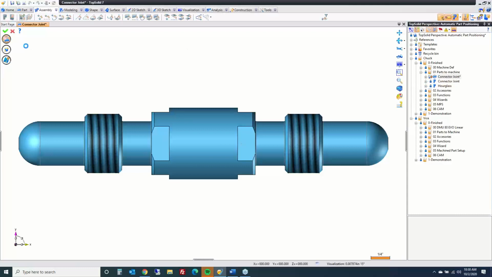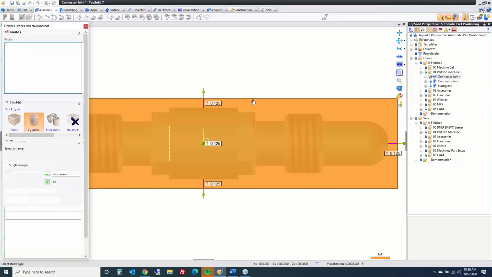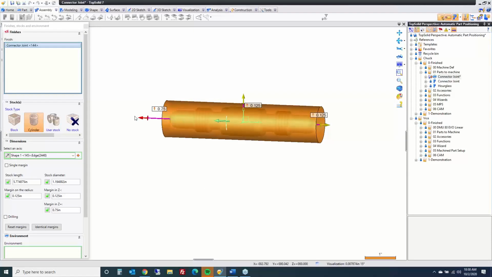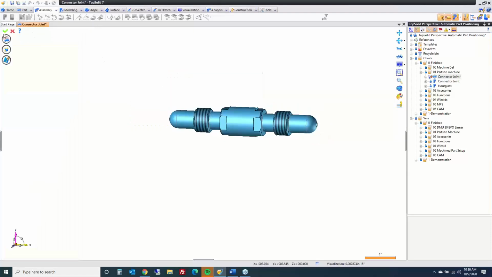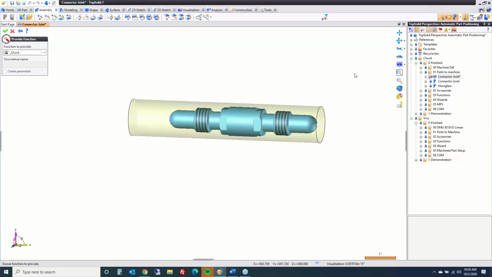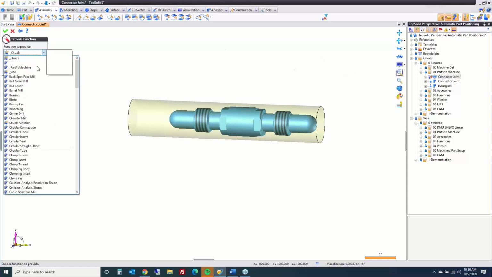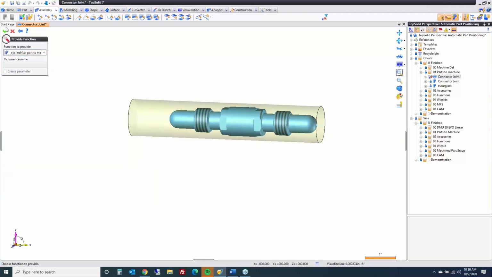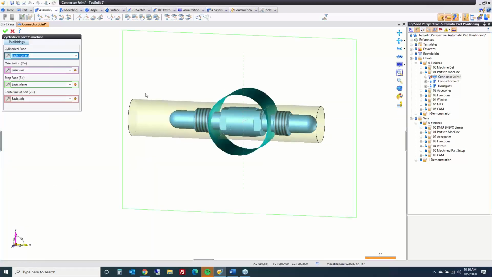We're going to go ahead and just quickly define some stock. Don't really care so much about the stock. We'll say there's a little extra over there. Perfect. And now from here, I'm going to provide a function. So a function is just your way of telling TopSolid that you're going to do something in a specific way. So here, for example, I have a function called cylindrical part to machine. I'm going to go ahead and green check that.